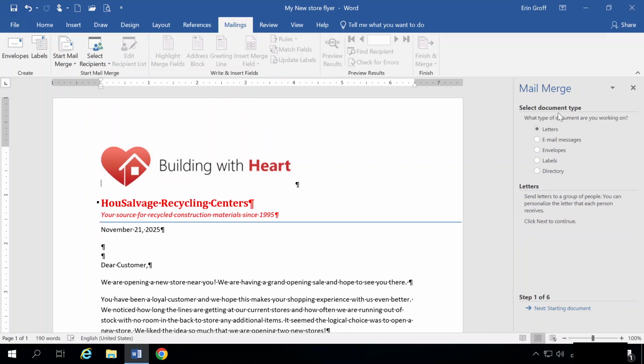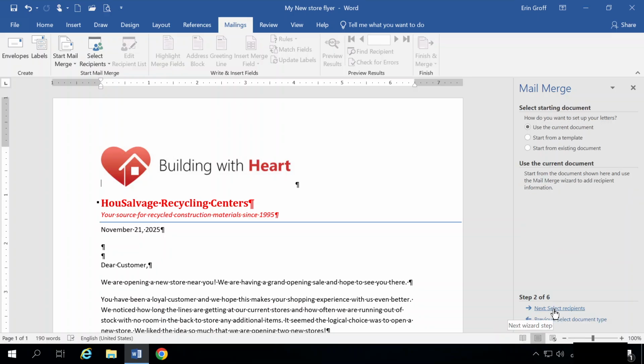In the Select Document Type, we want to make sure that Letters is selected. And down at the bottom, we're going to select Next, Starting Document, which brings us to our next step. In the Select Starting Document section, we want to make sure that Use the Current Document is selected. Then we're going to go to our next step, Select Recipients.